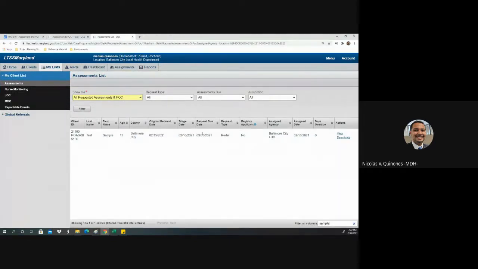Here we go. So you can see because this was triaged, the triage date will show, and the request due date was updated. So now it's calculated off the triage date. So the same changes we saw in the actual POC list page, we just made sure those rolled over into your My List as well.